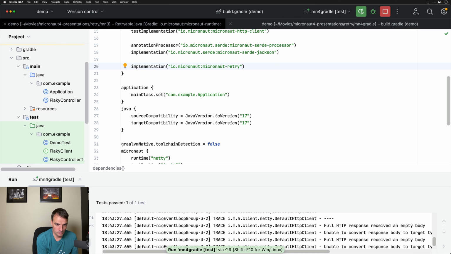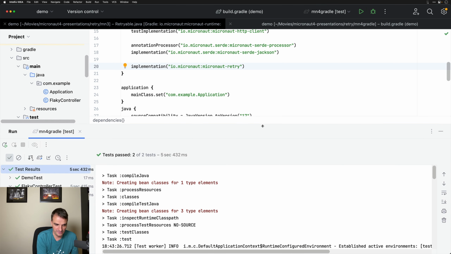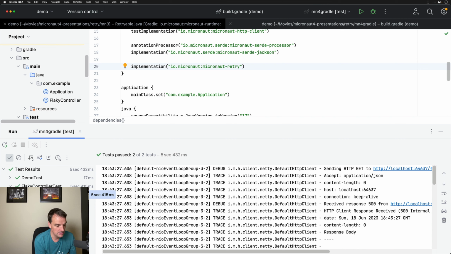I should be able to have the test pass, and it's doing the requests with the first two failing and the third one being successful. And as you see, everything works as in Micronaut 3. So you are still able to use @Retryable in Micronaut 4, absolutely, but you have to add a new dependency to your project, which is io.micronaut as group ID and micronaut-retry as artifact ID.